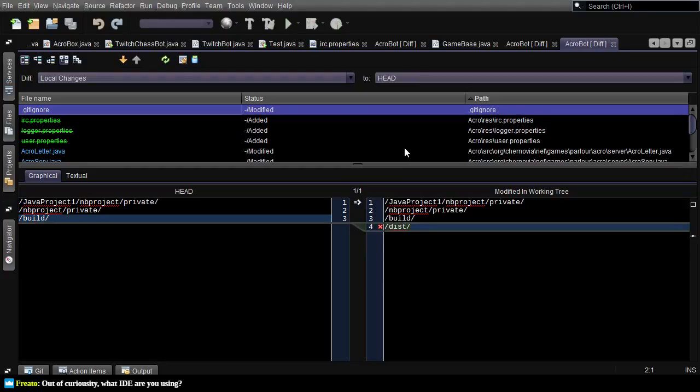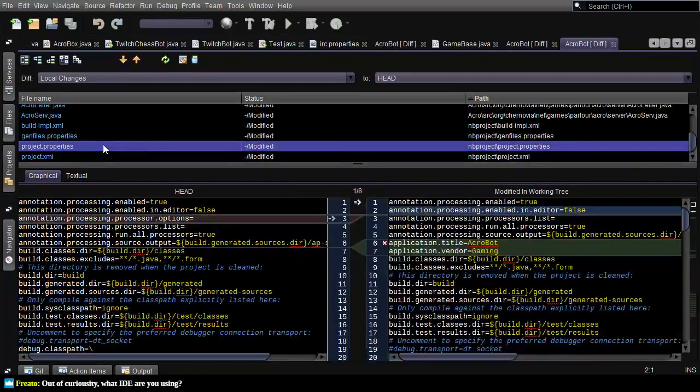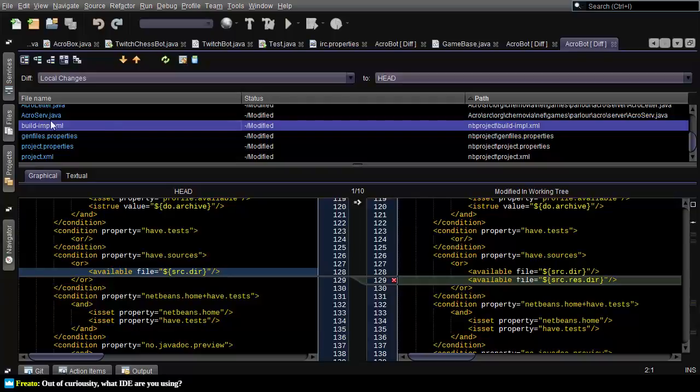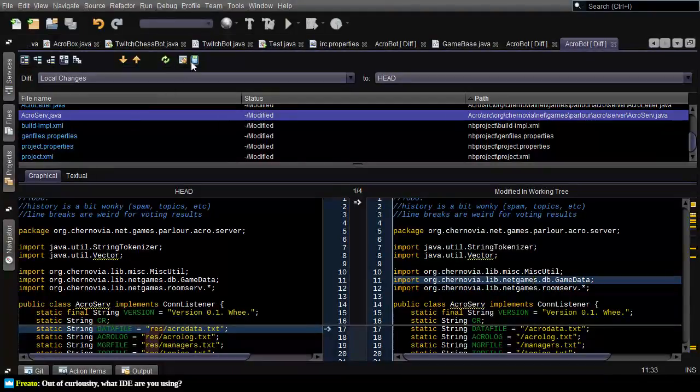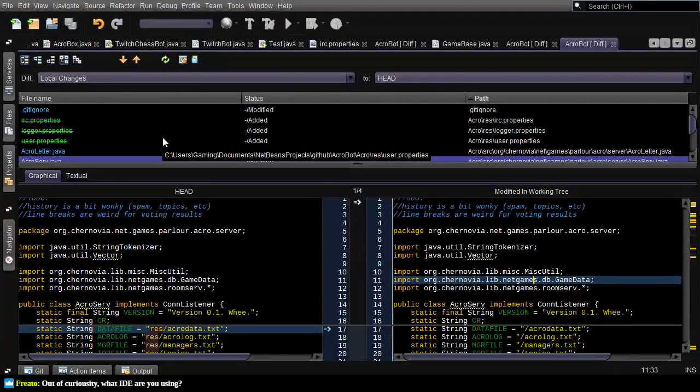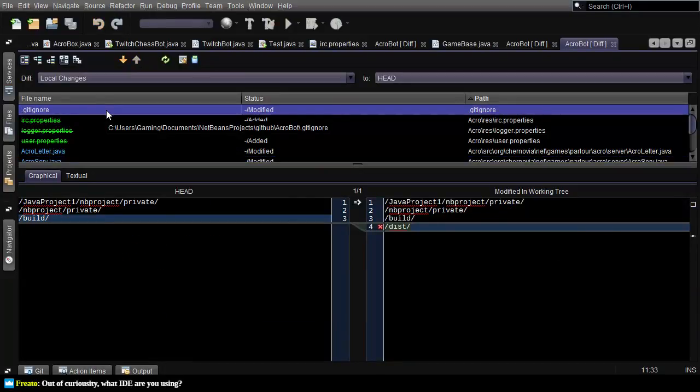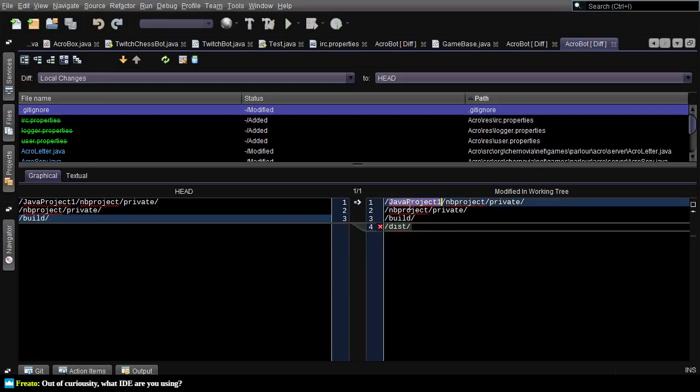I'm using NetBeans IDE, Integrated Development Environment. I usually don't use NetBeans, so I'm not so proficient in it anymore, but okay, so we're going to exclude the three new files. So you have the git ignore file. I didn't know this is going to mention anything about Java Project 1. That's weird. I don't like that, but okay.